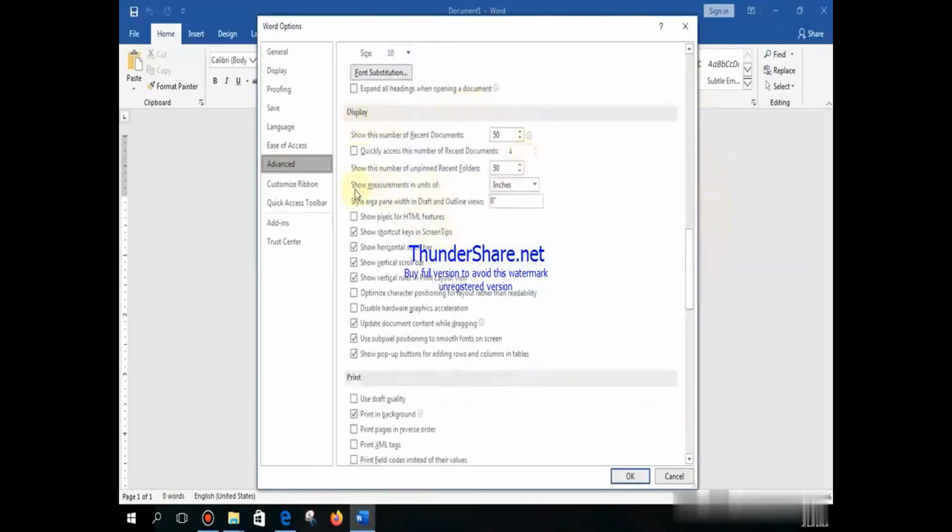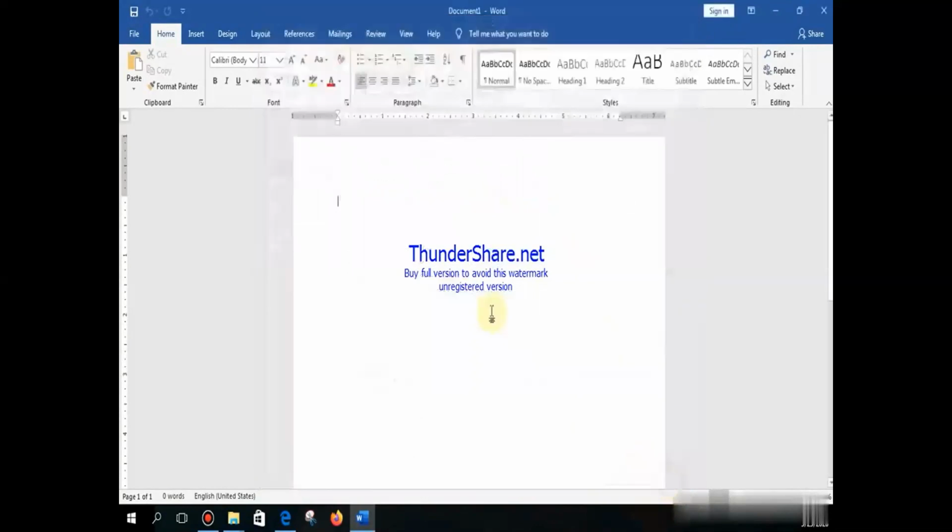Then you can see Show measurements in units of inches, and you can see several measurement units available: centimeters, millimeters, points, picas. Usually the default measurement unit is inches, and after that centimeters, then millimeters, that you can select. If you want, you can click one of these and press OK. So I'll leave it as it is and press Cancel.